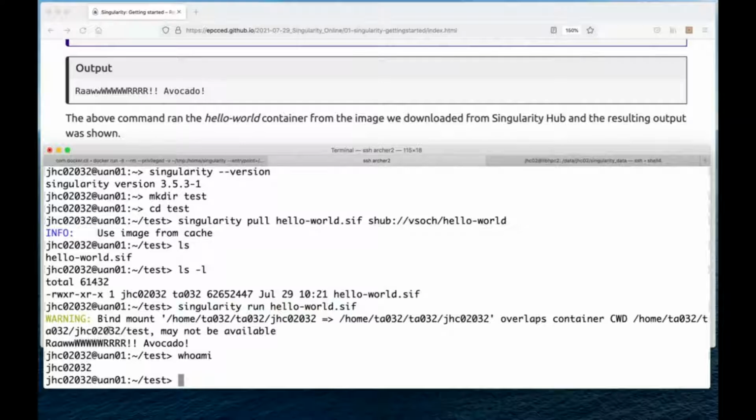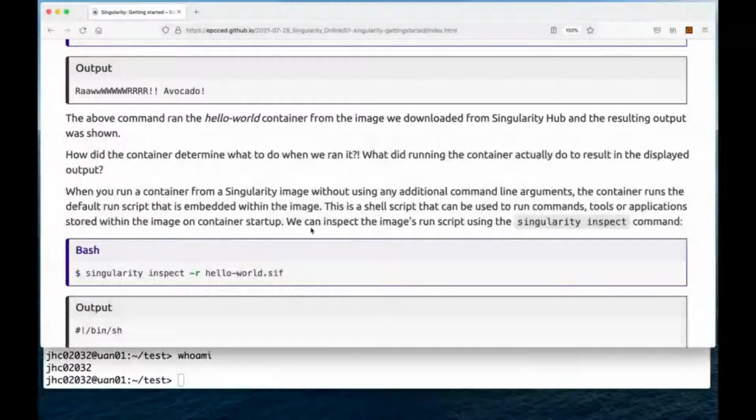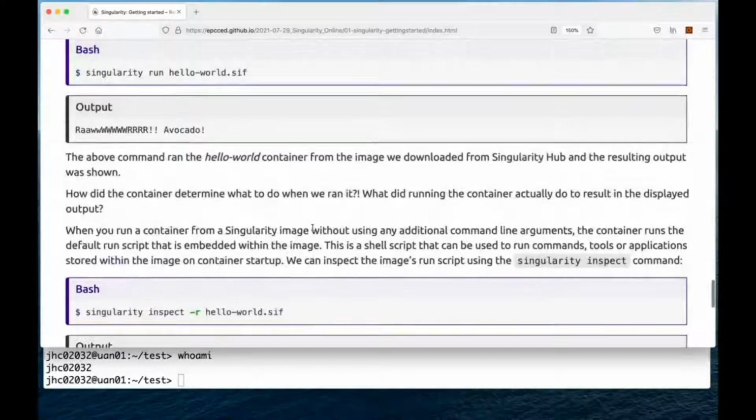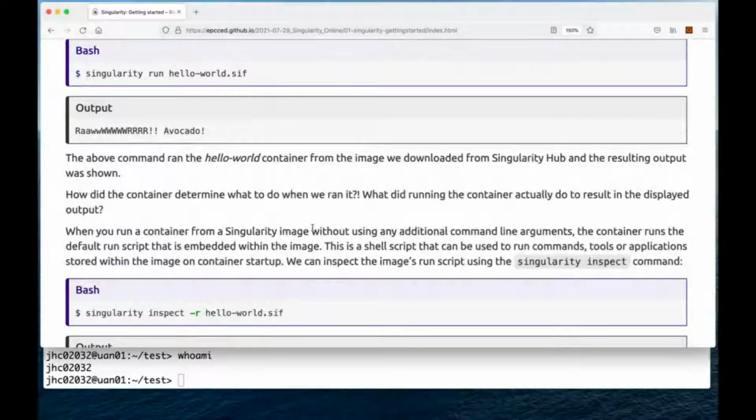So how did it actually know what to do? How did it decide what it was going to do when we ran it? The way this works in Singularity is that within an image there is some kind of image metadata that tells the image what to run by default.